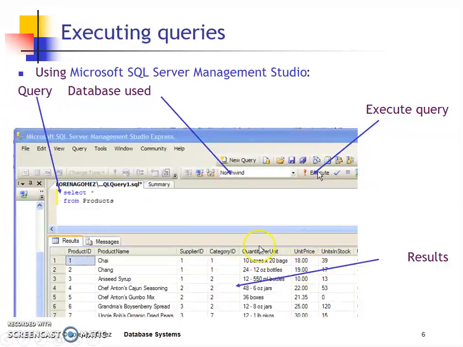To execute the queries in SQL Server Management Studio, make sure you have selected the database, otherwise your table will not be found. So here I am executing this select star from Products on the Northwind database, and this is my output.